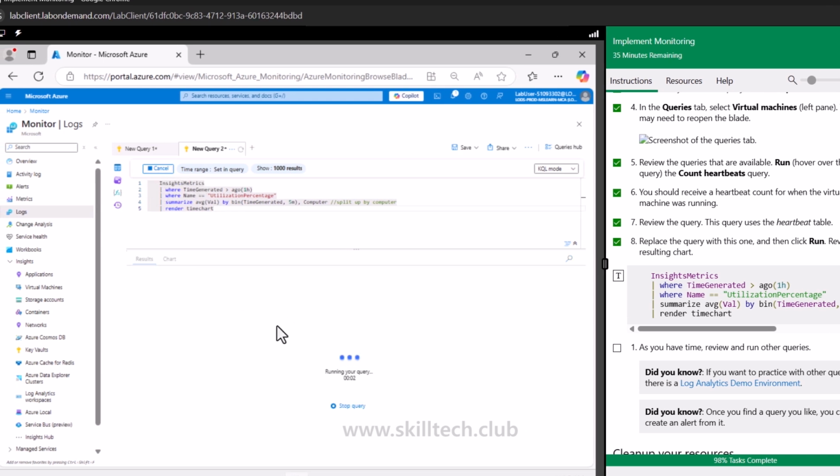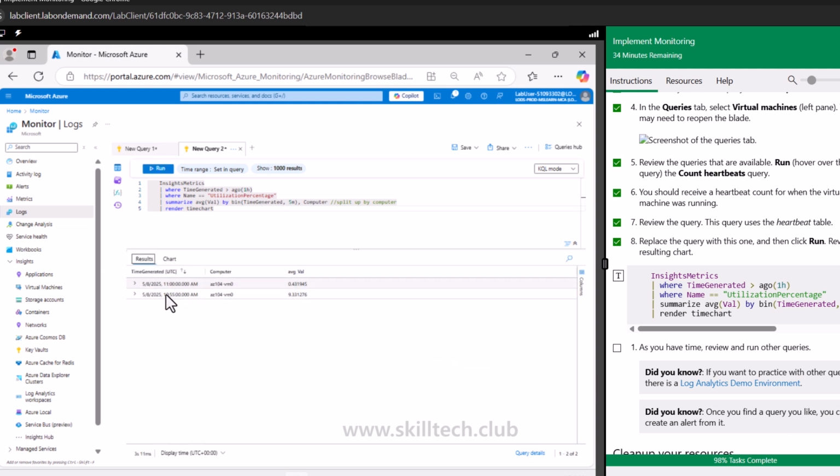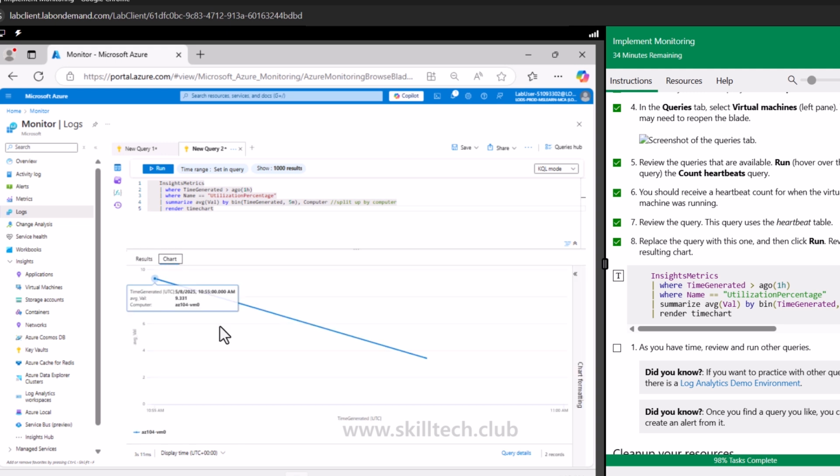This is going to show me a time generated graph. You can see it's showing me the graph associated with the utilization percentage. Starting from this to the end, it's showing me the chart which is associated with this. You can also see the result, which is showing me the virtual machine configurations. Basically we didn't run this for a longer period of time, so we just have 2 points in this graph which are just connected.